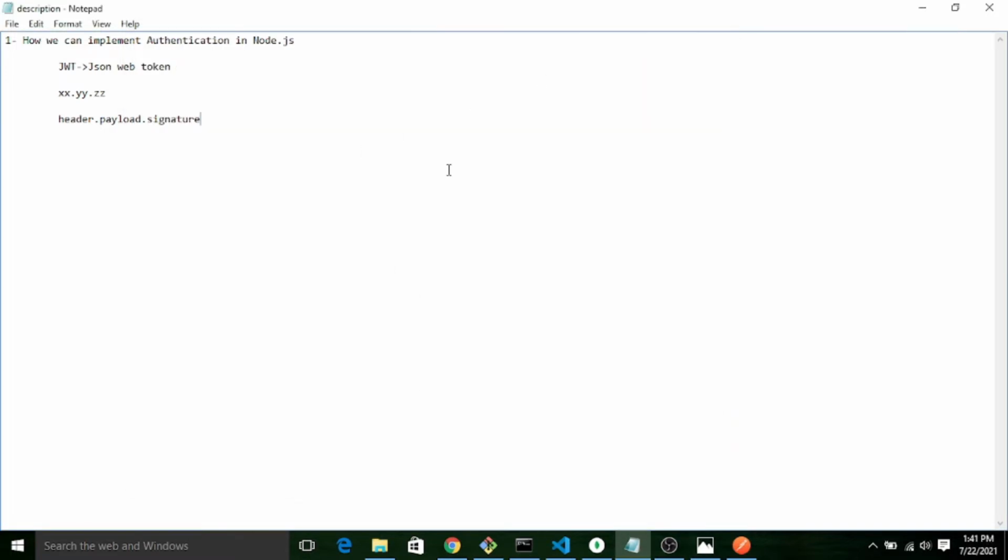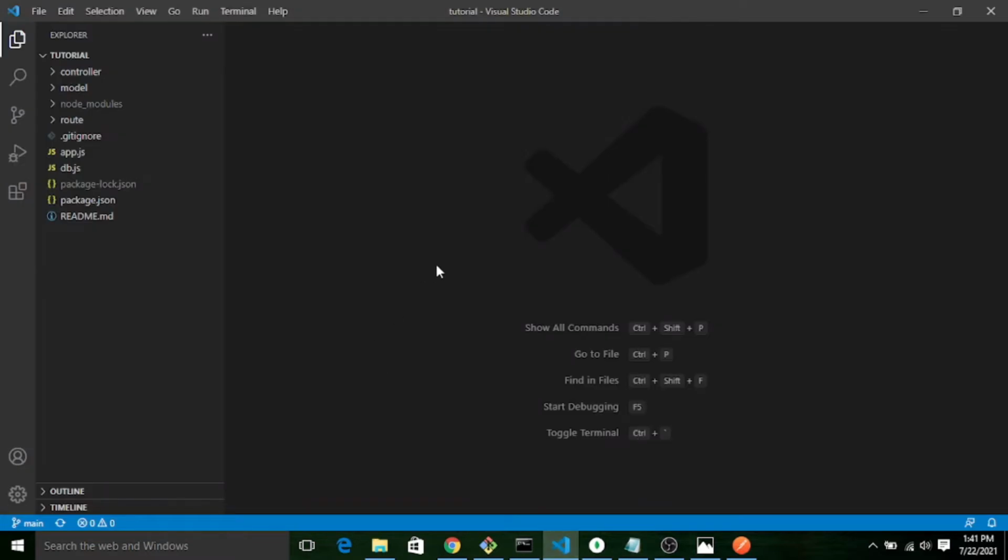In Node.js there is one module available, that is called JSON Web Token. This is one module that is available in the Node.js library. So let's implement the same with our application and see how it is working. Let me go to my editor. I am using VS Code here. Let me create the first one.